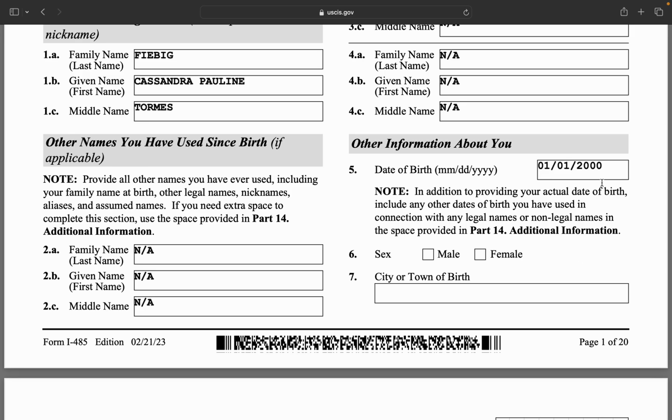How I wish I was 23 years old. And in addition to providing your actual date of birth, if there is any other date of birth that has been used, especially in the Philippines, ang daming mali-mali sa birth certificates. So, thank God, wala naman akong naging ganong problema. So, I don't need to use this additional information.